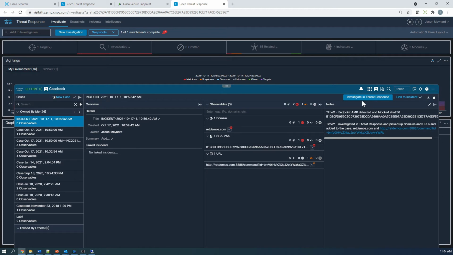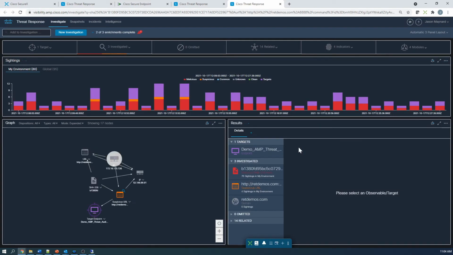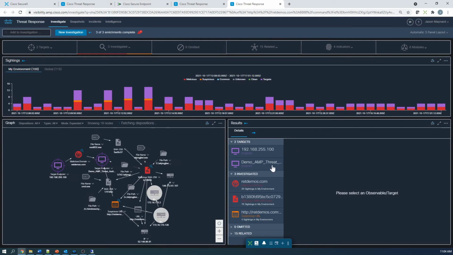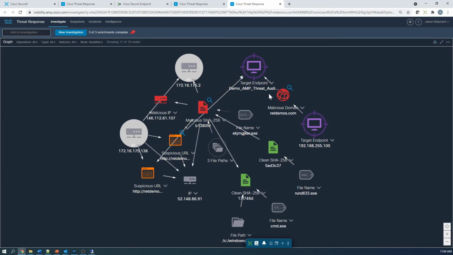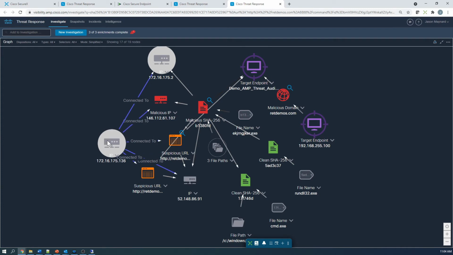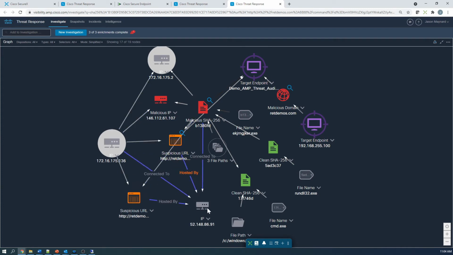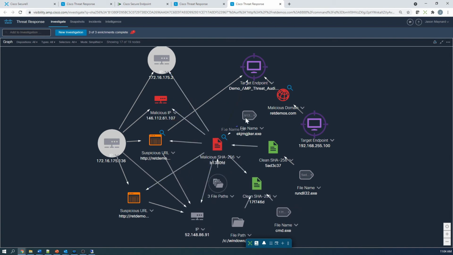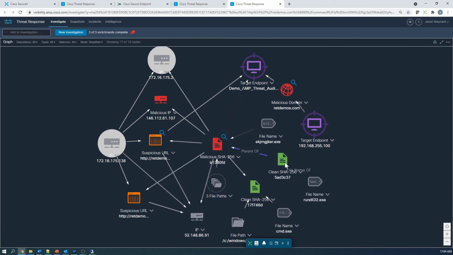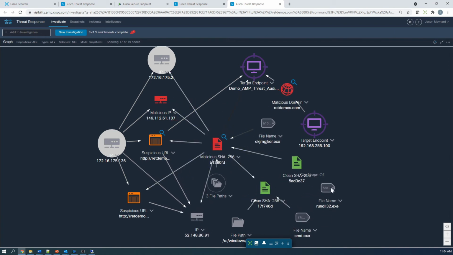Now we have these three elements, right? We've got the domain, the SHA, the URL. We can actually regenerate that investigation to see if anything's new. And in fact, right away, you should start seeing something. We've got another target here. Let's just move some things around here so we can get a better view of what's happening. And that target is the host that we went to that retdemos.com domain.